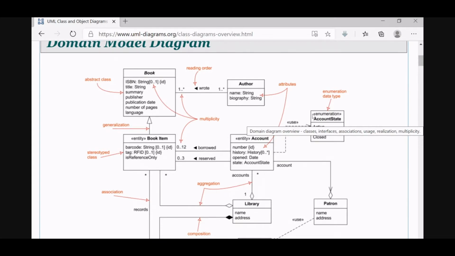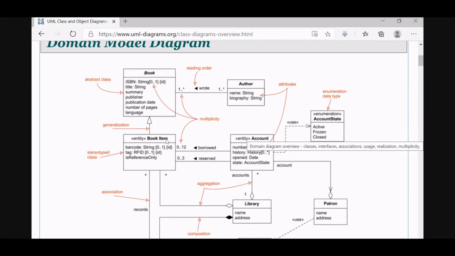So as long as it's not a regular class, if it's an interface, for example, you will specify it using a stereotype in double angular brackets. For a regular class, you can optionally use entity, which marks a concrete class, or you can choose not to specify it.